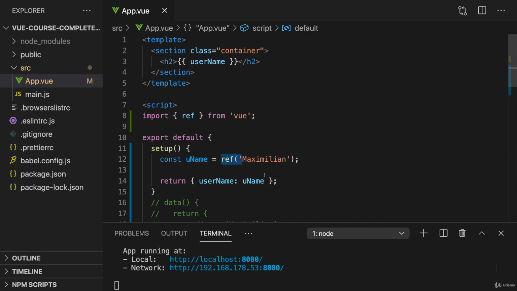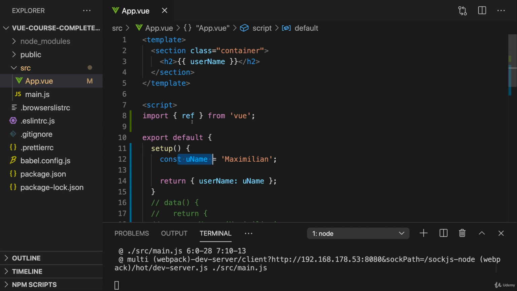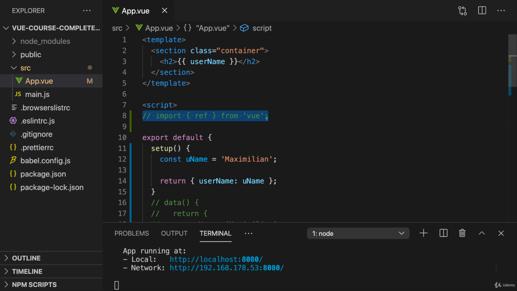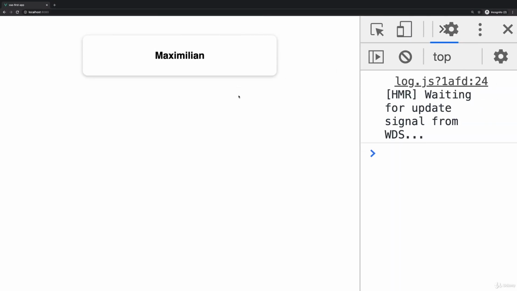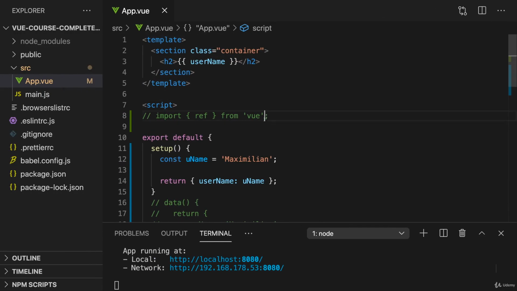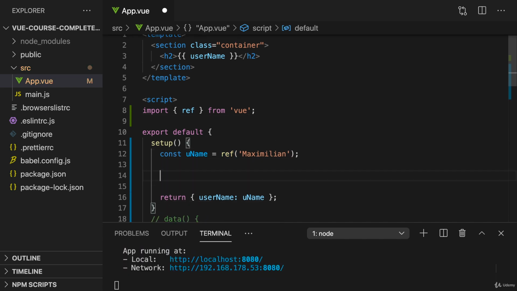We use this ref method. Now, actually, you wouldn't even need the ref method. If I remove it and I store a normal string here, if I save that, I get an error that I'm importing ref and I'm not using it. So let's comment out the import real quick. But then if I save that, that also works. So why do I need ref then? Well, because I already said that this, if we create it with ref, would be a reactive value. And that's the next thing I want to show you here.